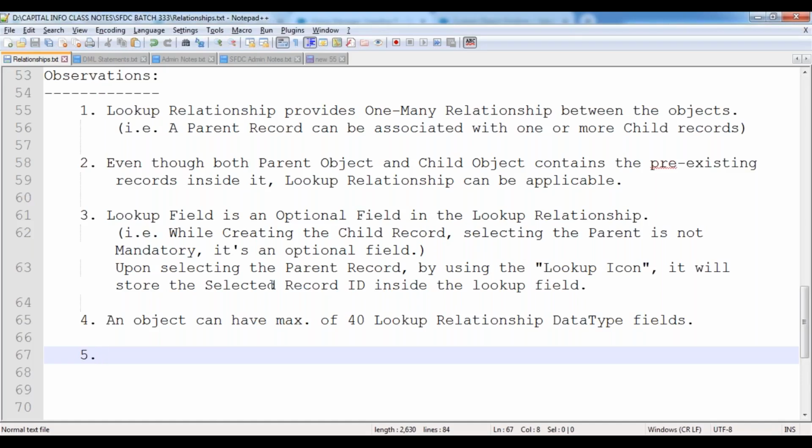Sir, I have one doubt. Yes, sir, if we do not select a parent record, does that position record store normally? Yes, it will store normally.